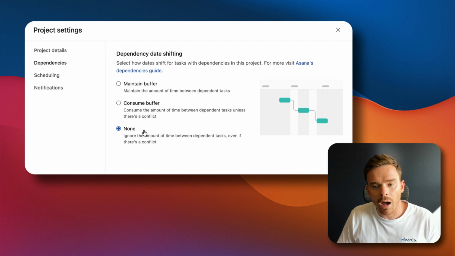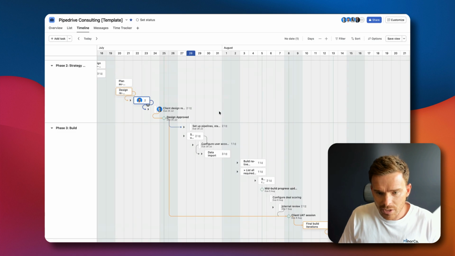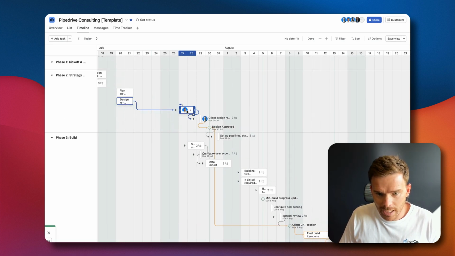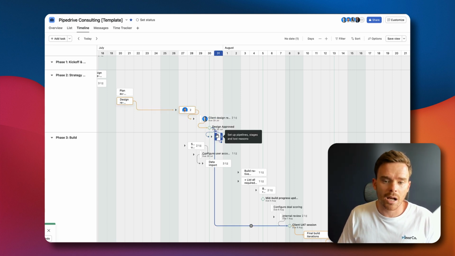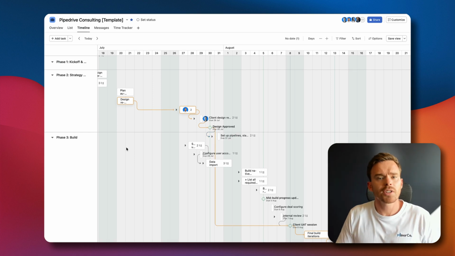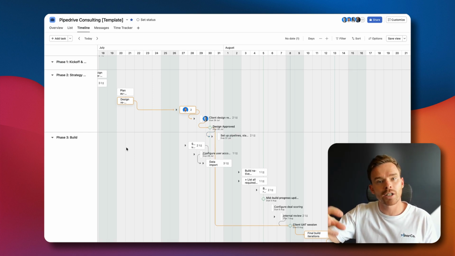There's no right or wrong answer here. I usually find consuming buffer is best. And so with that turned on, let's say I shift this task back a little bit here, you can see the dependent or connected tasks shift along with it and the buffer is lost in between. So this is really nice because a change to one task can actually have a knock-on effect to all of its dependent tasks.